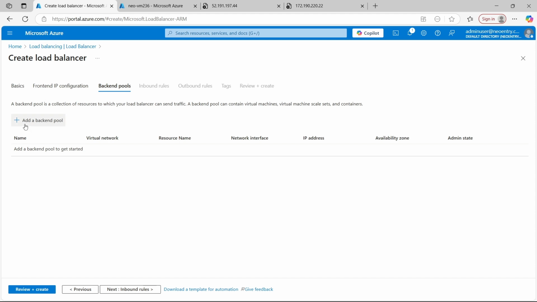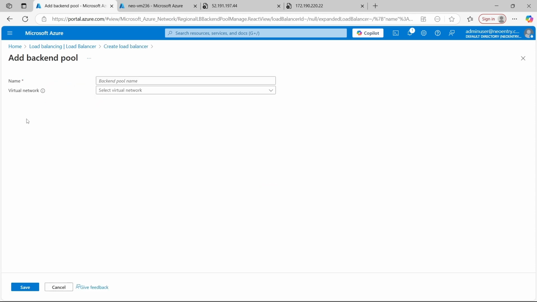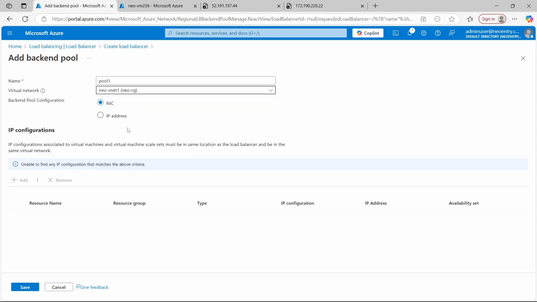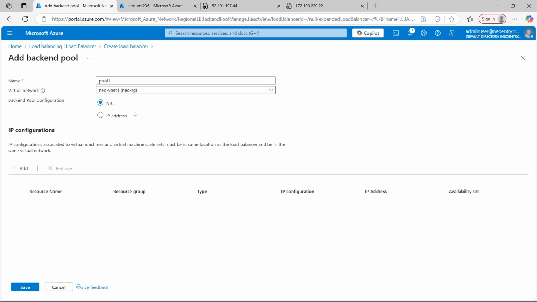Next, we need to create a backend pool. As discussed, the backend pool is a collection of all the servers or resources that the load balancer sends traffic to. These could be virtual machine scale sets, or any other services. It's basically a group of resources that the load balancer can choose from to handle requests. So let me give a name. I'll give it as pool 1. Select my virtual network where I have my VMs created. Click on Add.